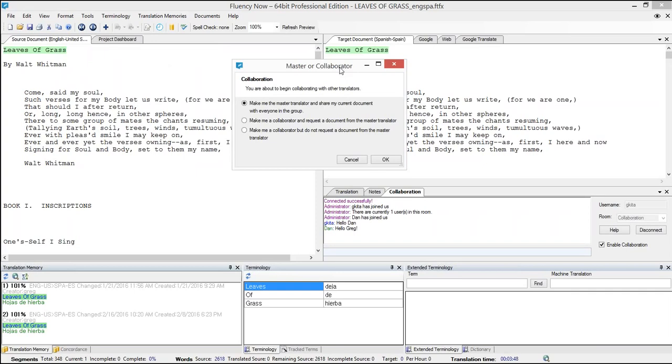There are a couple of other options here to make myself a collaborator and request a document from the master translator, or I can just make myself a collaborator and not request a document yet. The other two options that you see here, those are going to be used by my colleagues, by Dan in this case. But for right now, I'm going to select Master Translator and click OK.